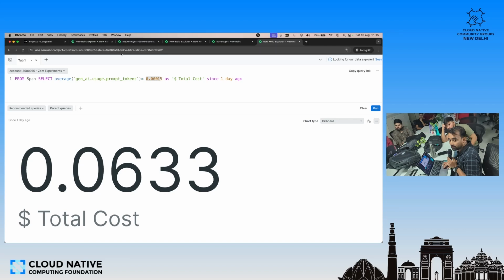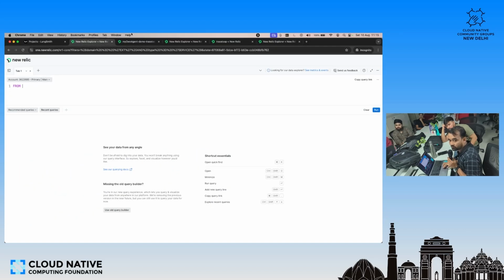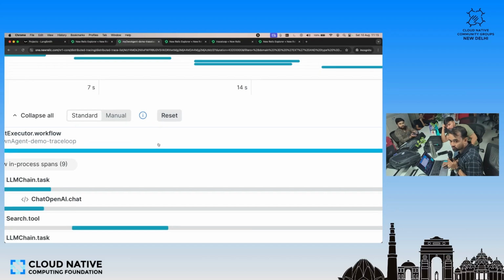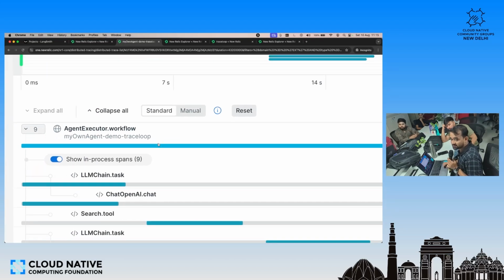And then if I want to deep dive into that further, this is my application. Let me zoom this. This is the sequence of operations that I prompted: What is the age of Anil?